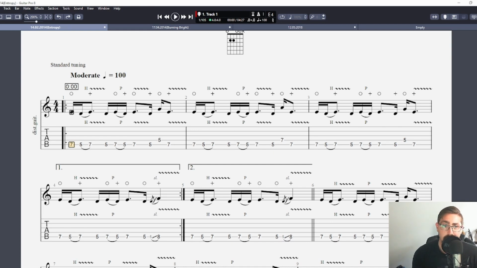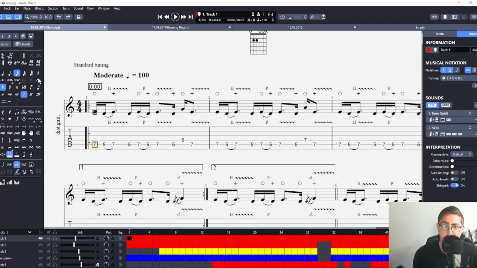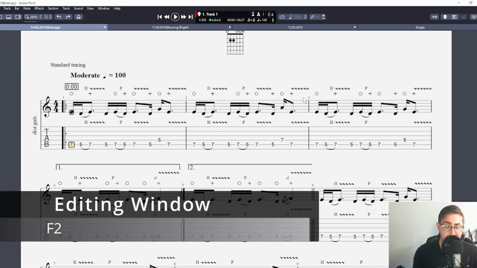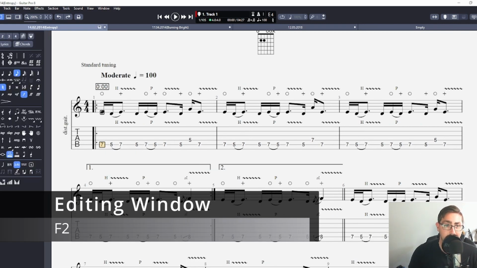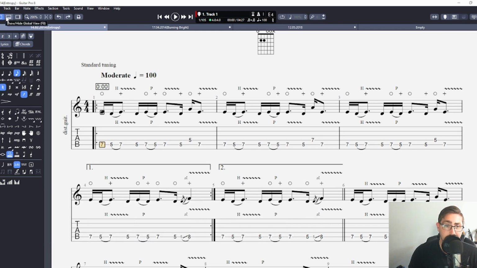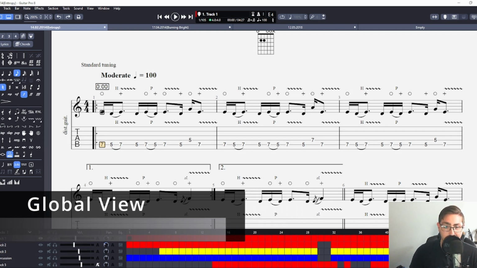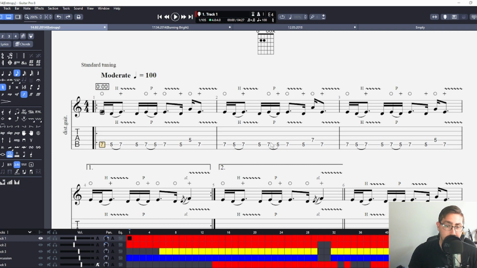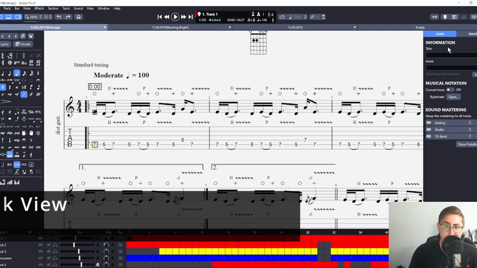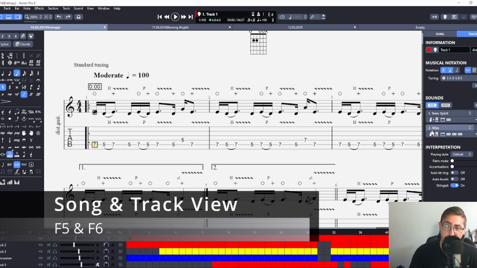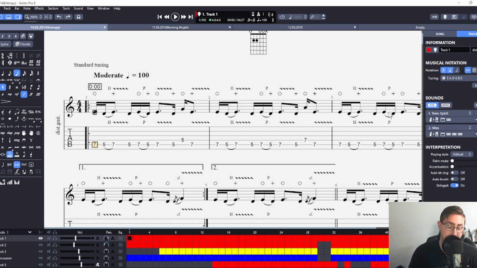You can also add these three panels on the left, bottom, and the right using the F2, F5, 6, and 8 keys. So F2 will bring up your editing palette on the left. Then F8 will bring up your global view, which has all your tracks and then your overview of your song. And then F5 and F6 will bring up the same window on the right here. So F5 will bring it to the song page, and then F6 will switch it to the track view. And then you can just press the same keys to get rid of all of these windows.